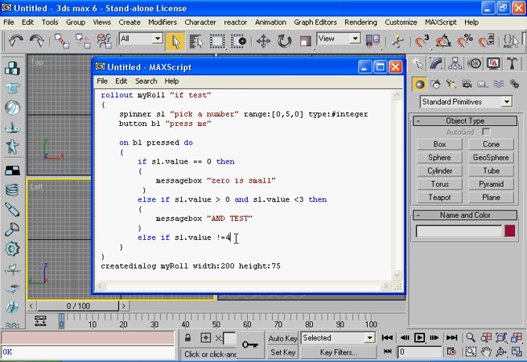And s1.value is greater than 2. And we can use another AND in there, then AND s1.value is less than 6. Okay, let's go ahead and see what happens to them.